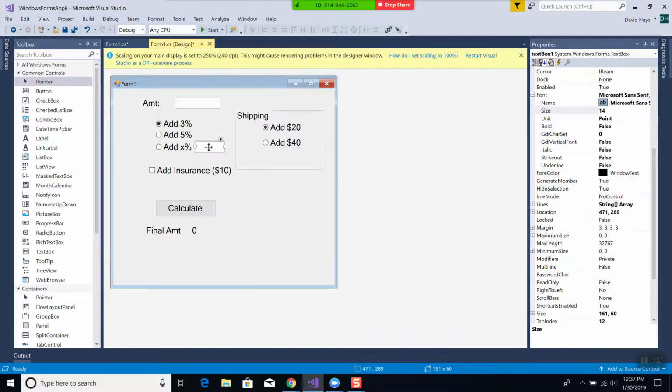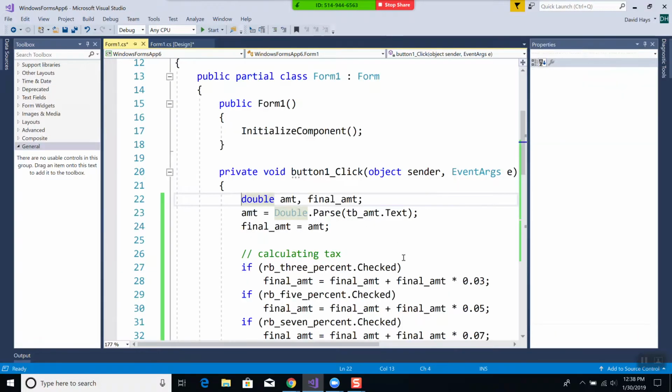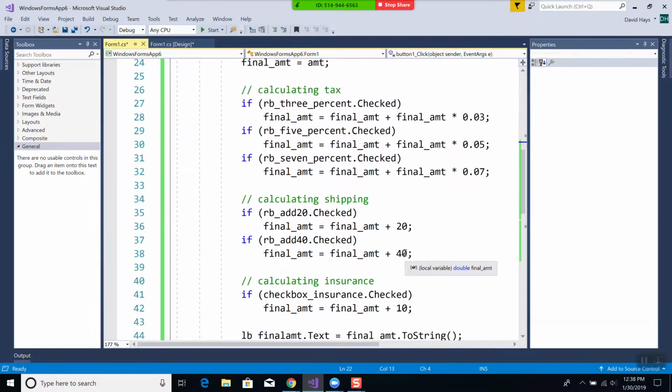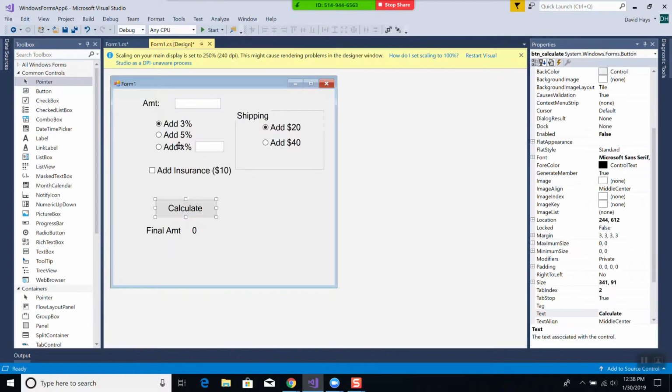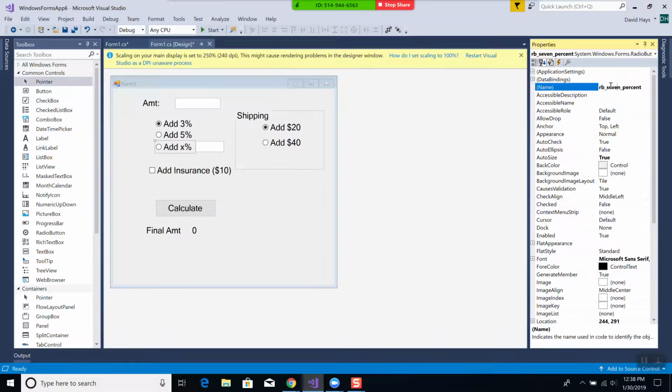So I need to access this through programming. So up here, the name, I'm going to call that TB underscore %. And I need to change calculate. No longer am I hard coding 7%, so it probably makes sense to actually rename this. Instead of 7%, maybe X%. So let me come over here and choose this one. The name, I'll give it as RB underscore X%.